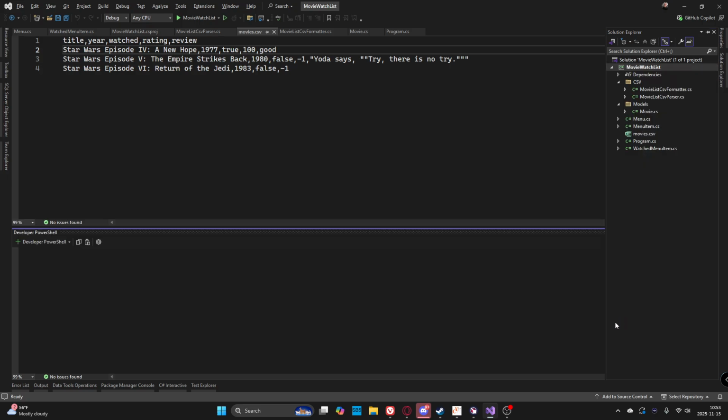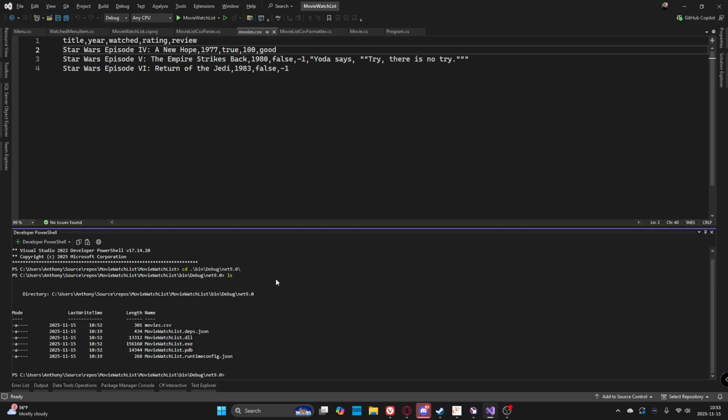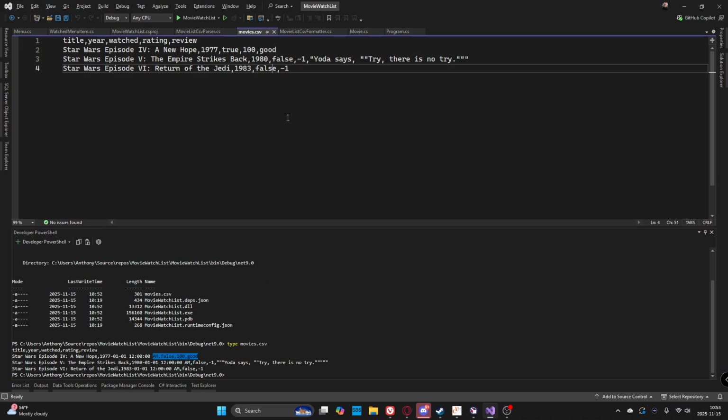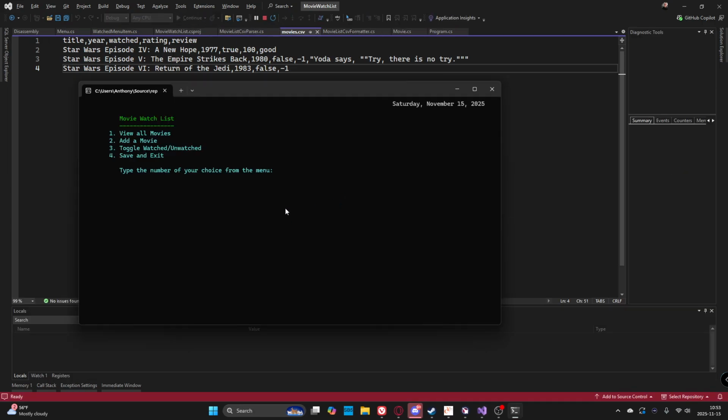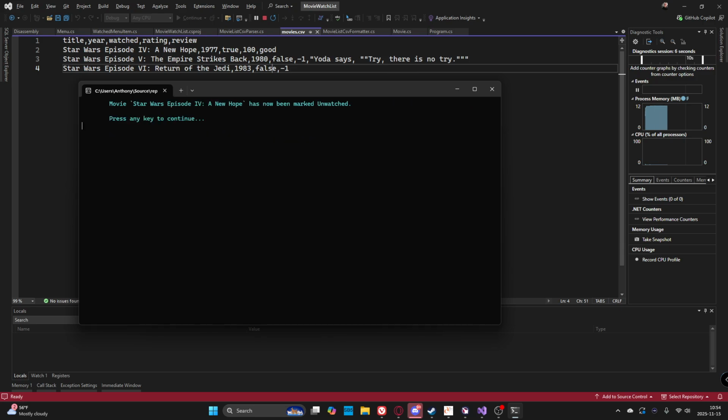Open in terminal. Here's just our terminal, so we'll do cd bin debug net9. There. So now we should have a movie CSV, so we'll do type movies.csv. So this is the actual one it's using. And false, it has not been watched. Okay, so that worked. We run it again. 3, 1.